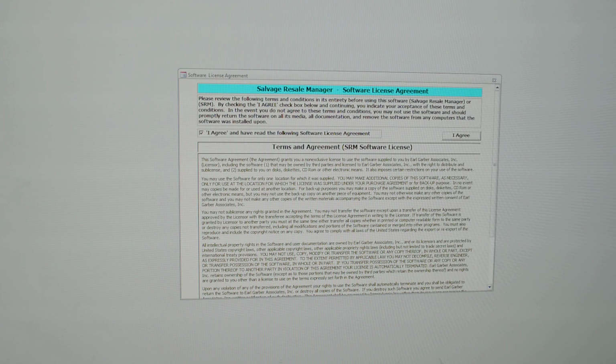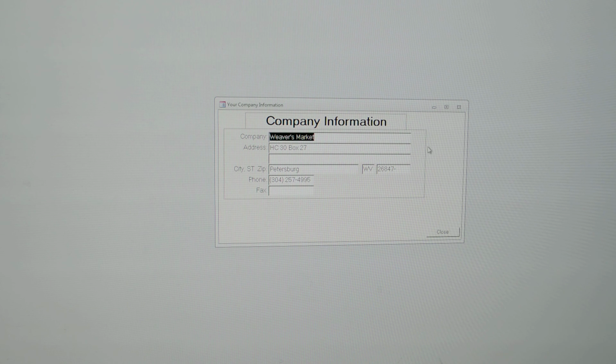Finally, we have our help screens for pretty much just our licensing agreements, your company information, and so on. Okay, that pretty much covers our menus and the other items.